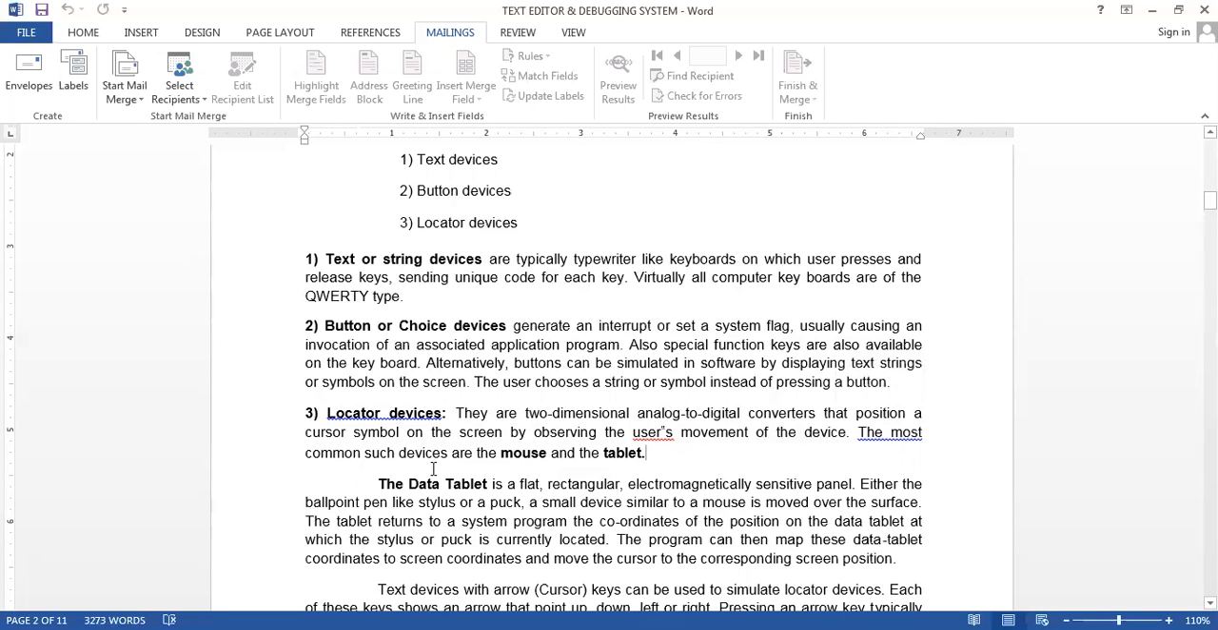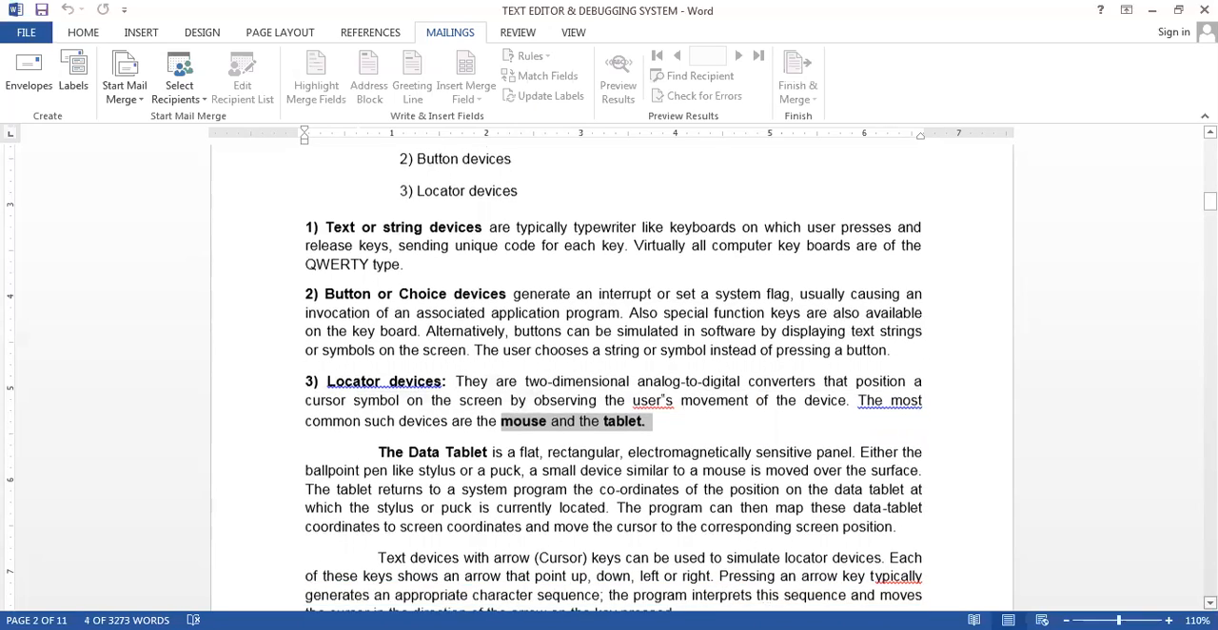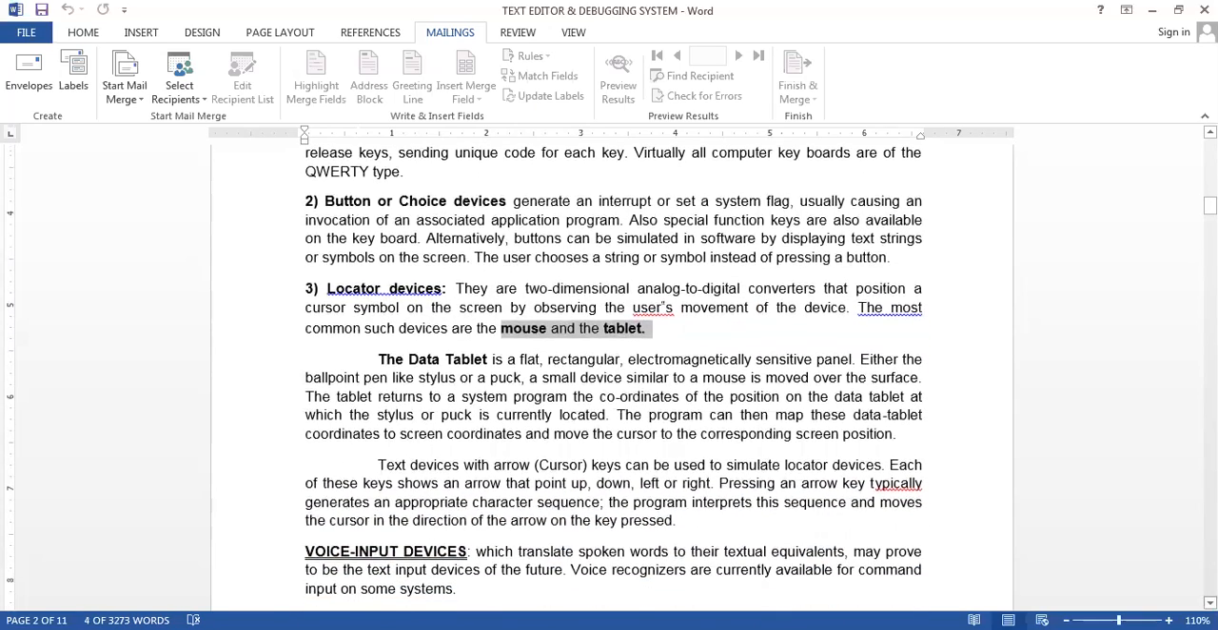The most common devices are the mouse and the tablet. How much we move the mouse, our cursor will be moved in that direction and by that amount. Now what are tablets? A tablet is a flat, rectangular panel that is electromagnetically sensed.